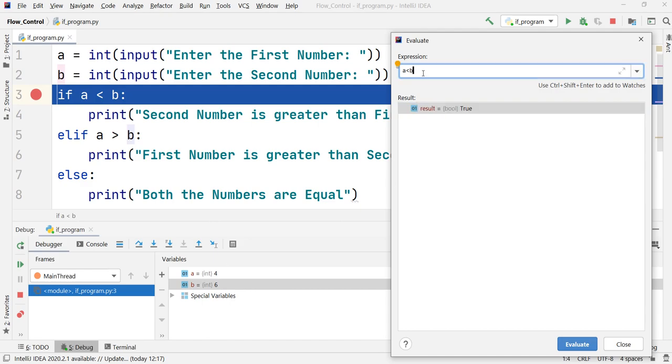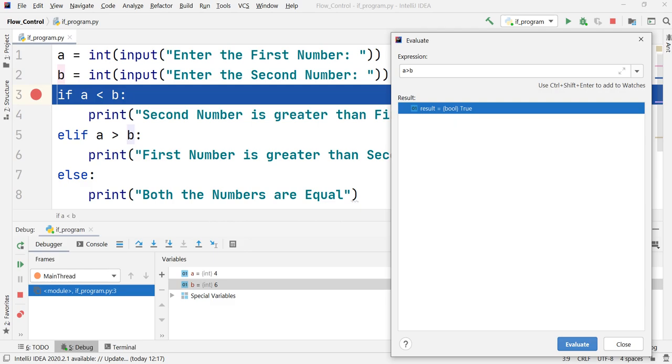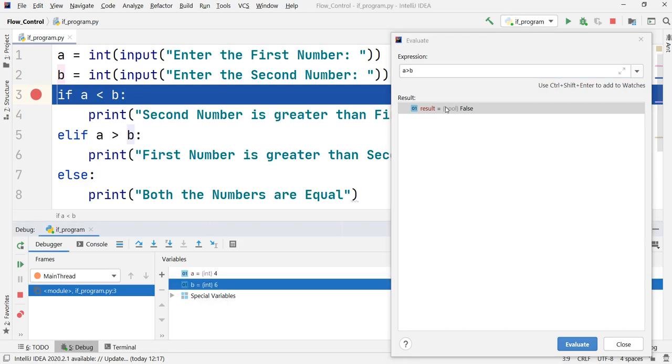Okay, so instead of a less than b, suppose I check now a greater than b. I am going to check this second condition, a greater than b. Let us just see what result will come out to be. Now the result will show that it is false. Why is it false? Because the value of a is not greater than b. That is why it is showing the answer as false.